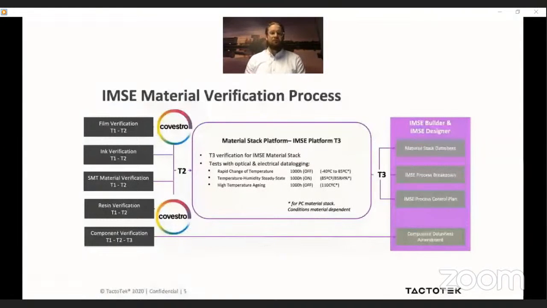Reliability is then verified through 3 environmental conditions. 1000 hours of rapid change of temperature from -40 to 85 Celsius, 1000 hours temperature and humidity steady state in 85 Celsius and 85% relative humidity, and finally 1000 hours high temperature aging of 110 Celsius. And as earlier mentioned, the structural integrity, electrical performance, and the optical performance of the stack are being evaluated and verified in the T3 phase.